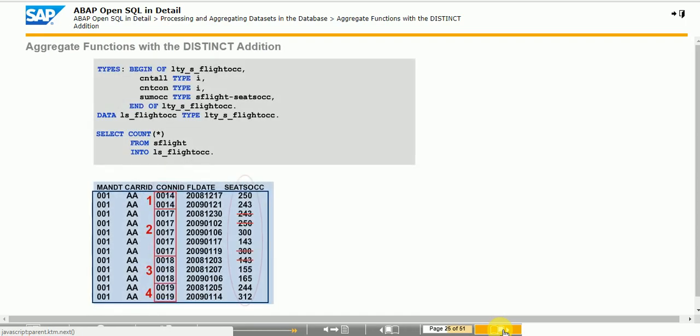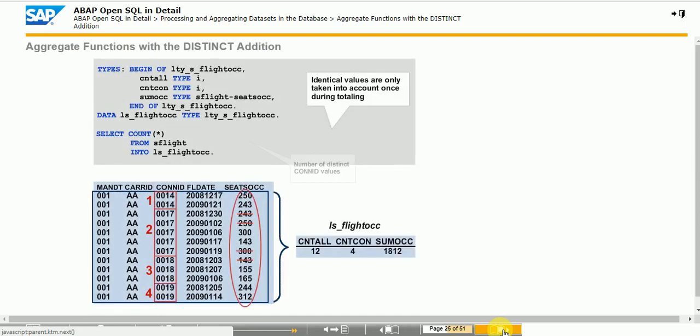In addition to count, asterisk, the count function is used in combination with a distinct clause in the form count distinct COL. This aggregate expression returns the number of unique, distinct values in the specified column. You can use the distinct addition for all other aggregate functions as well. For example, AVG, distinct COL. Values that occur multiple times in the column in the selection result are only included once in the aggregate calculation. The table is retrieved before the aggregate is calculated.